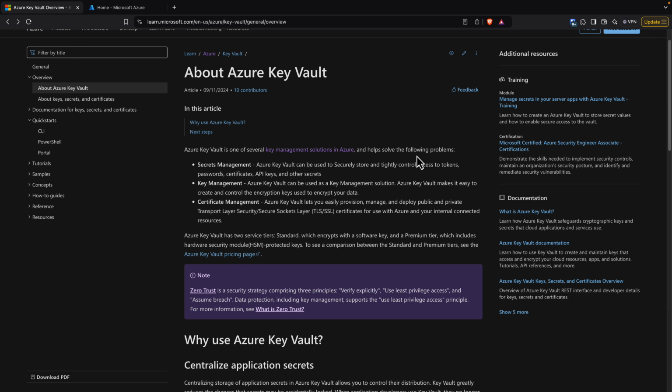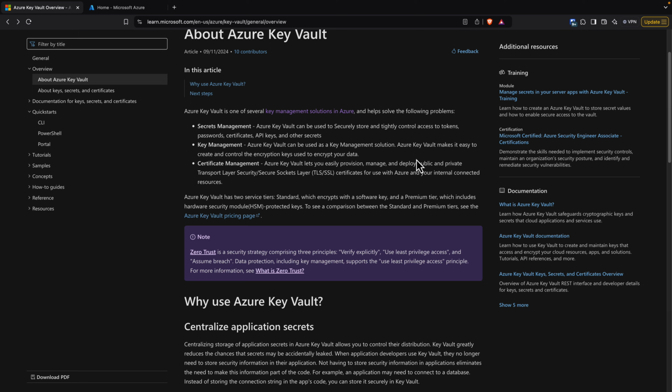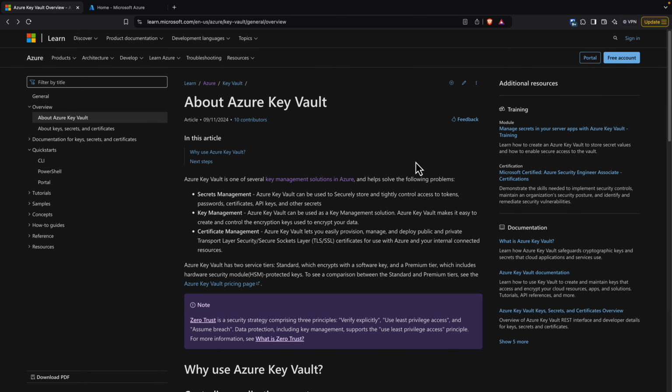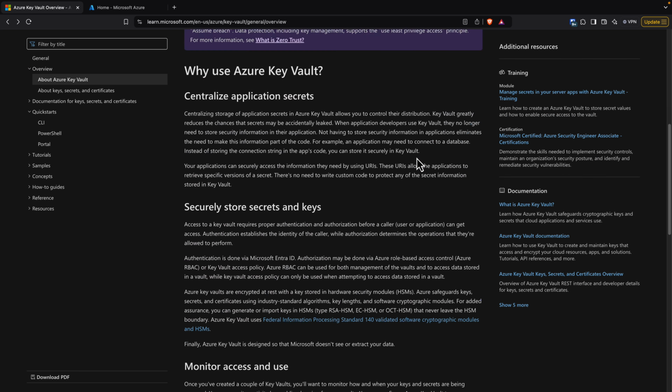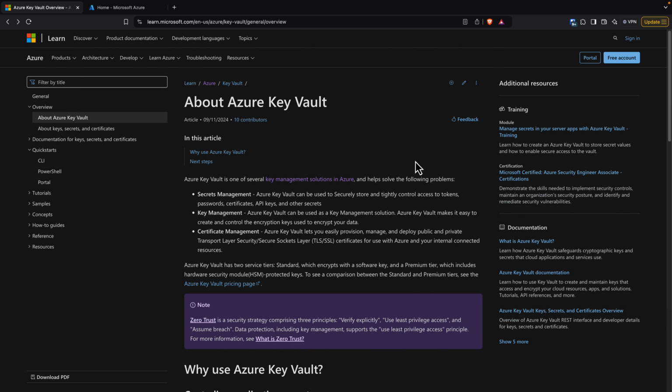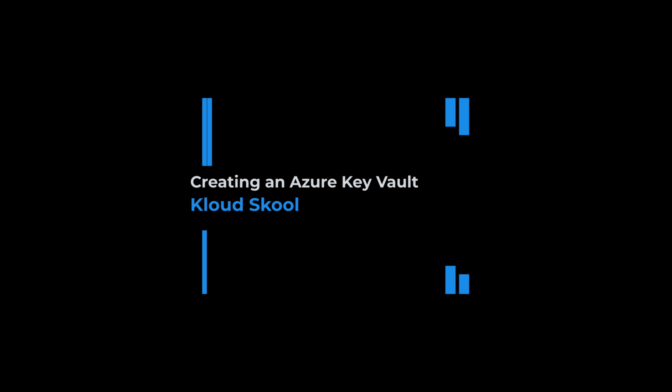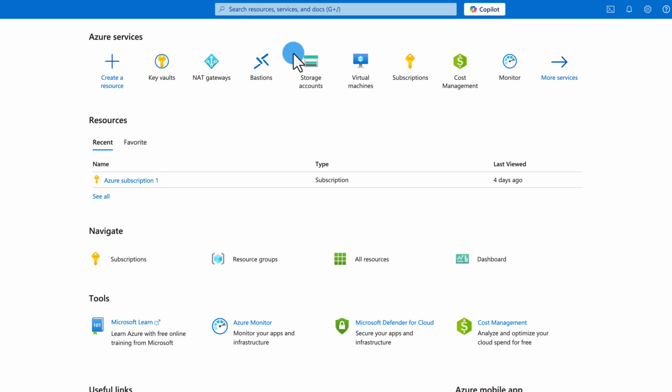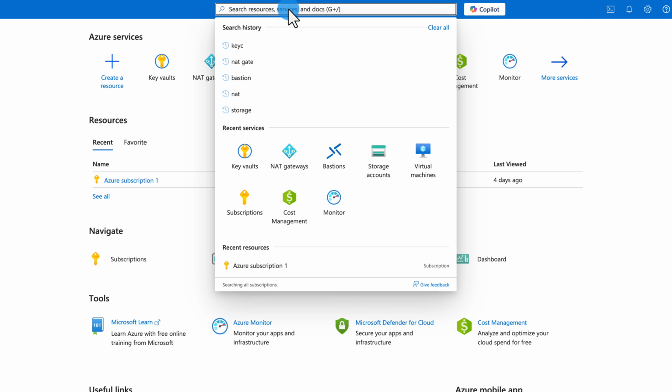And we can also enable logging and auditing to monitor who has access to the secrets in our Key Vault. This is a very important service which you are almost always going to deploy in every project that you are working on. So this is the documentation page that you can use to familiarize yourself with the service. But for now, we are going to jump right into the Azure portal and see how to deploy the Azure Key Vault.